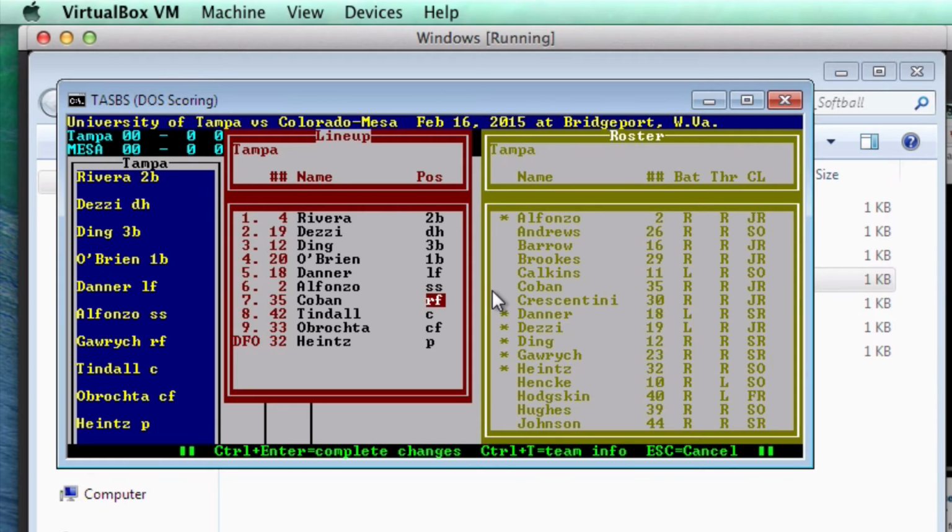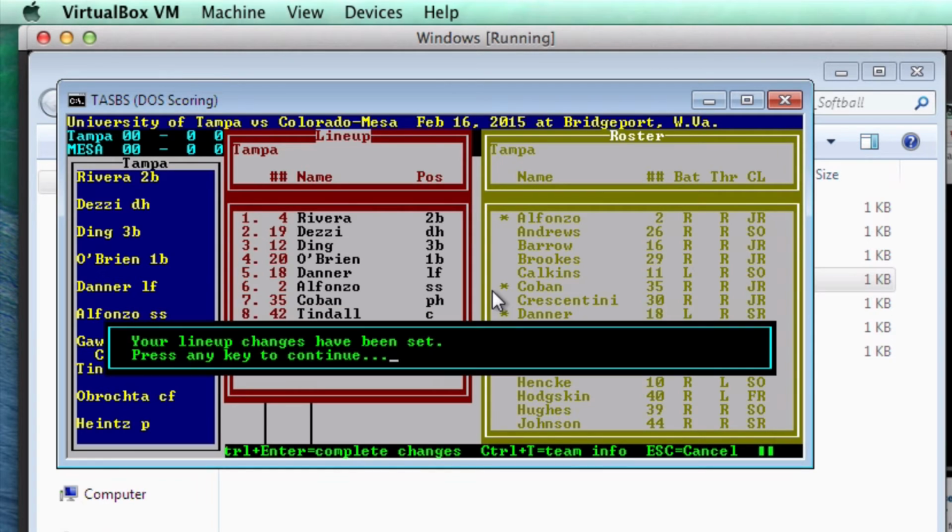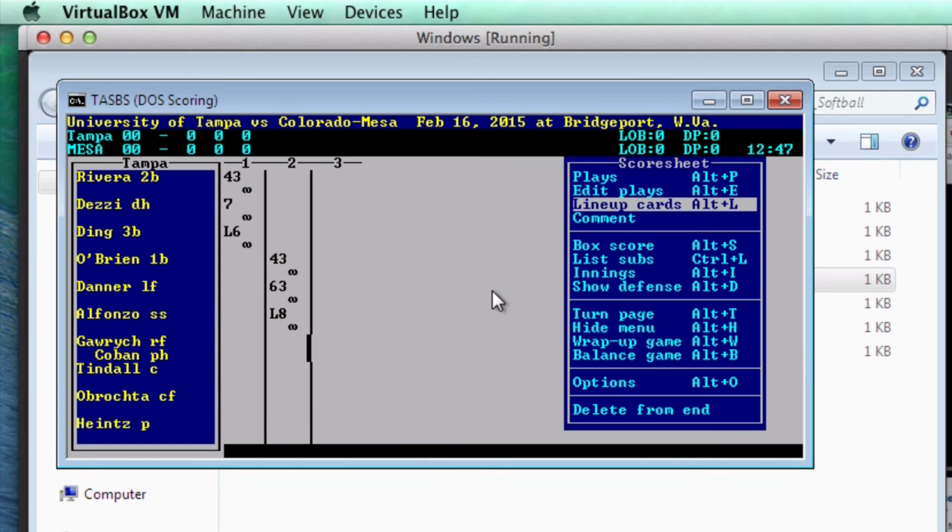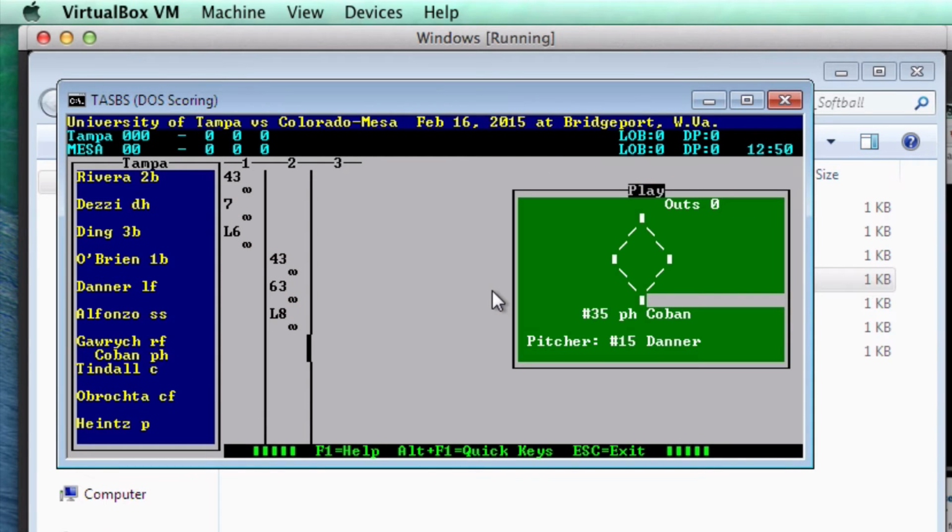Right now all he's doing is coming in as a pinch hitter. Okay, so we go ahead and put him in and hit enter through. It says my changes have been set, and when I go back to plays, you'll see now that this batter is up.